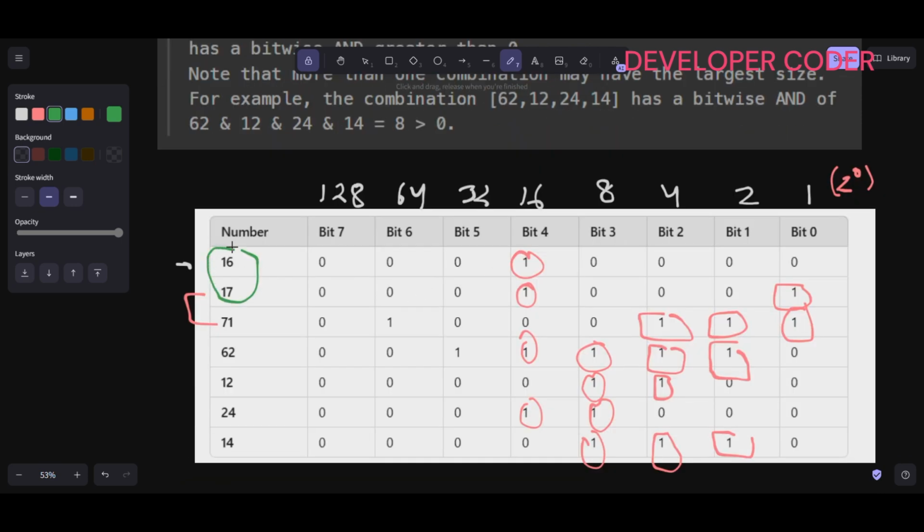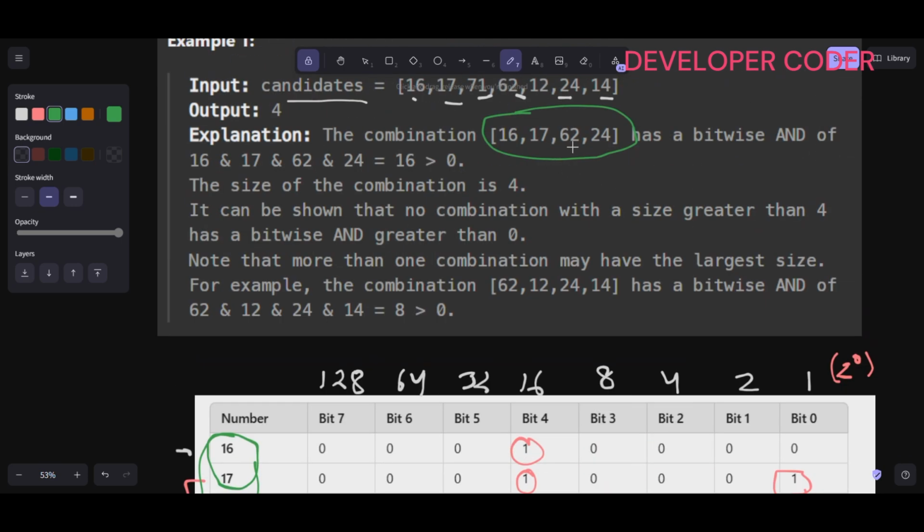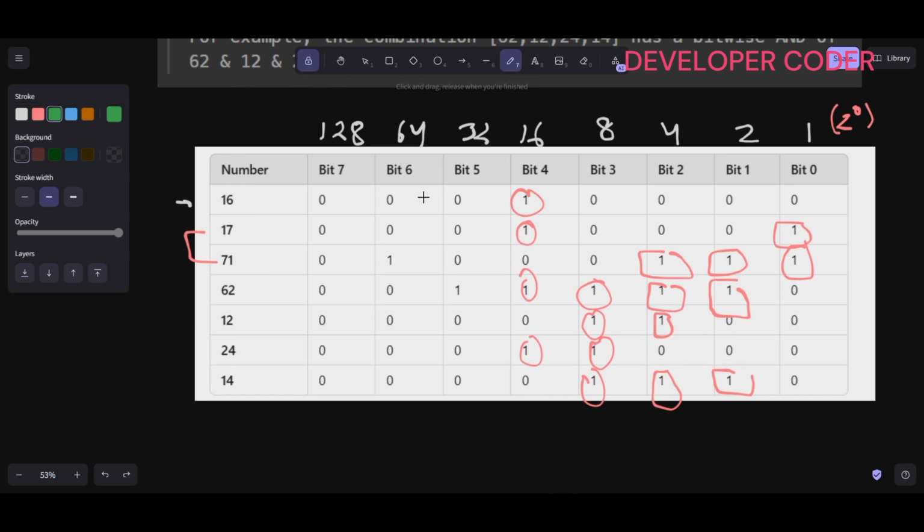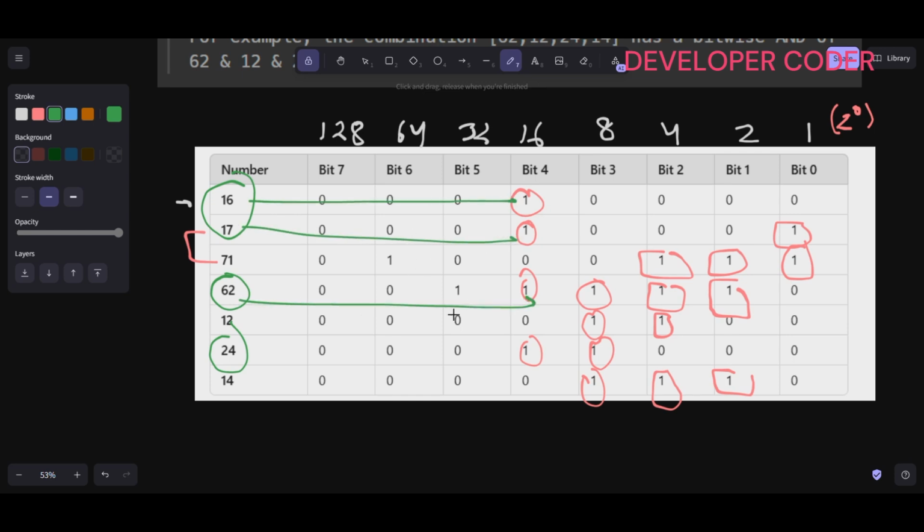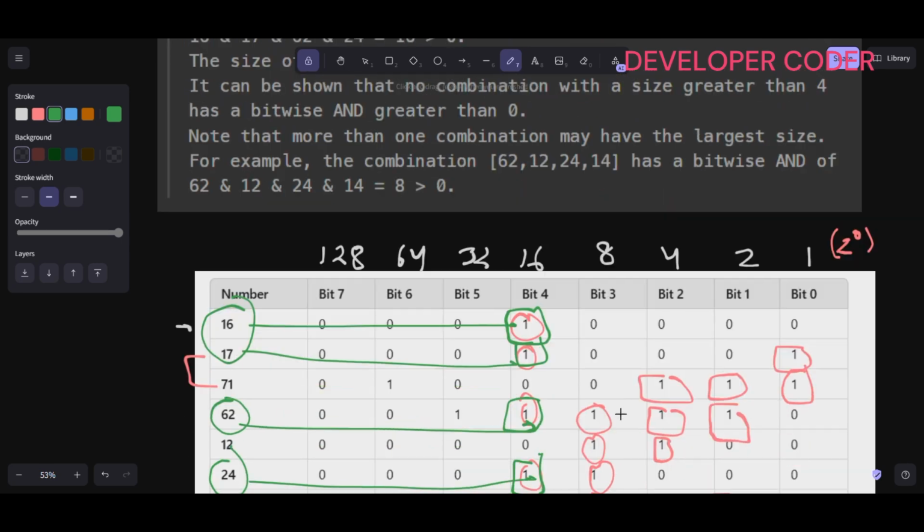16, 17, 71, okay, 16, 17 and 62, 24. Here, see, in 16 this bit is set, in 17 this bit is set, in 62 this bit is set, and in 24 this bit is set. So at the bit 4 position, all the bits are set for these four numbers. So they can form one combination, and there are many other combinations as well in this example.